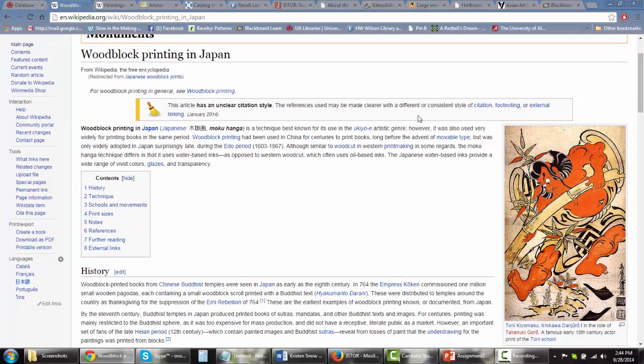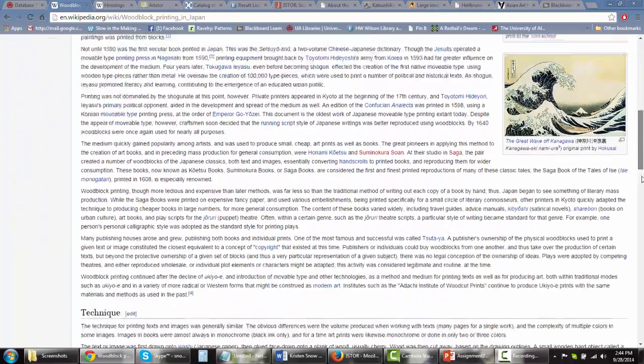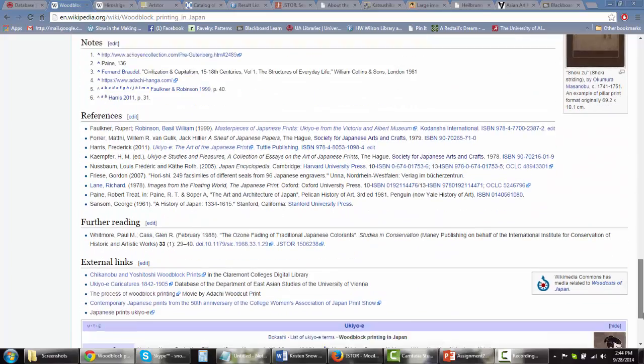From here we can learn that it is also called mokuhanga. It is known for the ukiyo-e artistic genre. We can also learn some of the history and important dates. If we scroll down to the very bottom of a Wikipedia page, you can look at the references section, further reading, and external links to find sources that can be cited and are likely more reputable than a Wikipedia page.